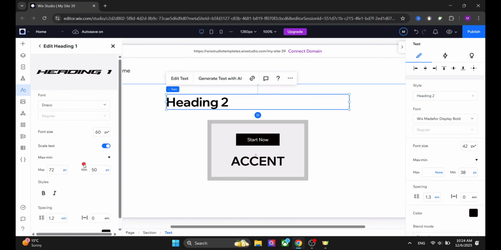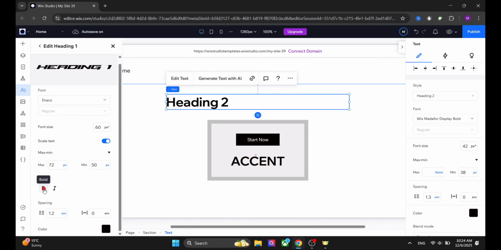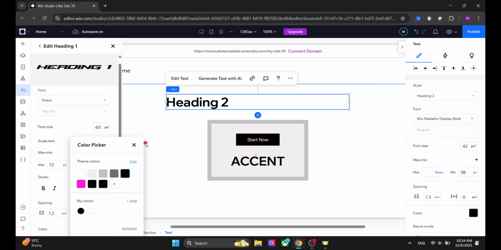You can also set the default formatting like the bold and italic. You can also set the character spacing and line spacing here. And you can, of course, set the color. In the previous video, we have set a separate color for the headings. You can change them right here.